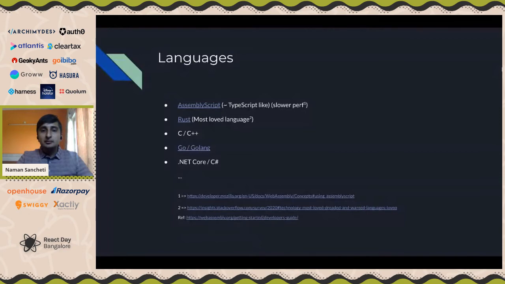There's also AssemblyScript, because if you're thinking as a web developer, I need to learn these new languages. AssemblyScript is closer to TypeScript, almost like TypeScript with a few differences. But quoting from the MDN docs, it has slower performance at the moment as compared to using Rust or C++. And there are other languages like Golang, .NET Core, and a bunch of them.